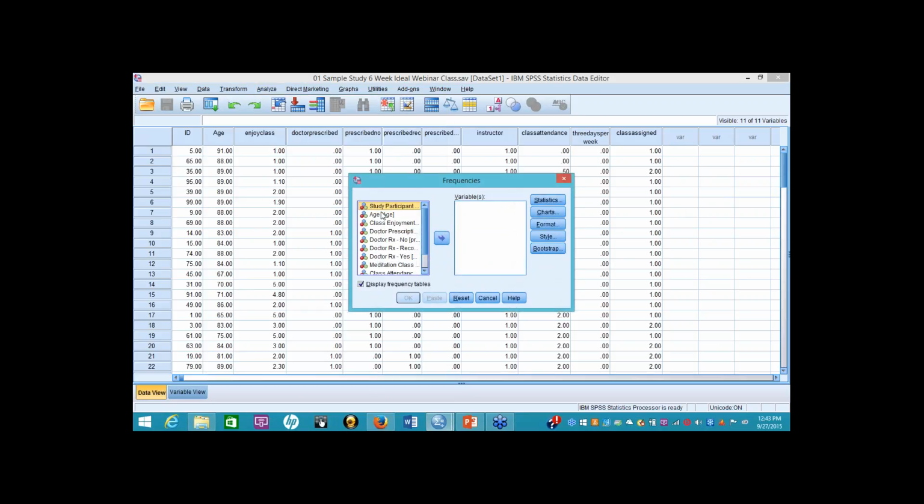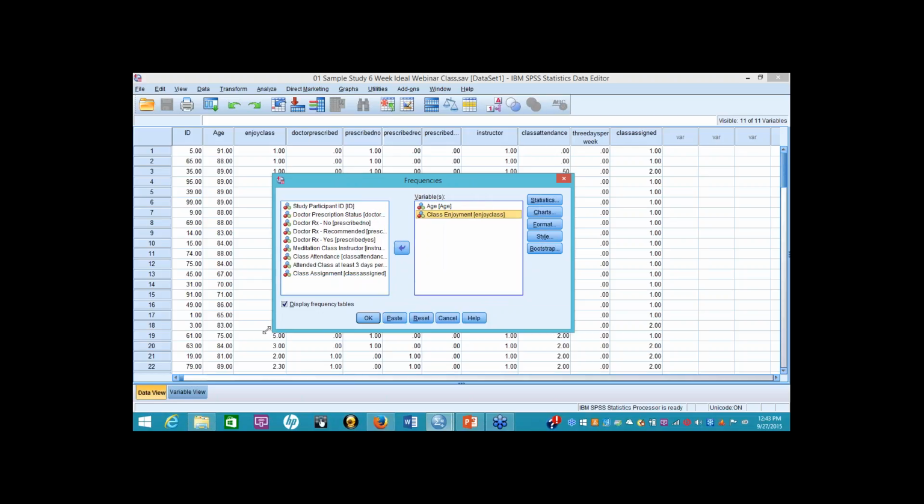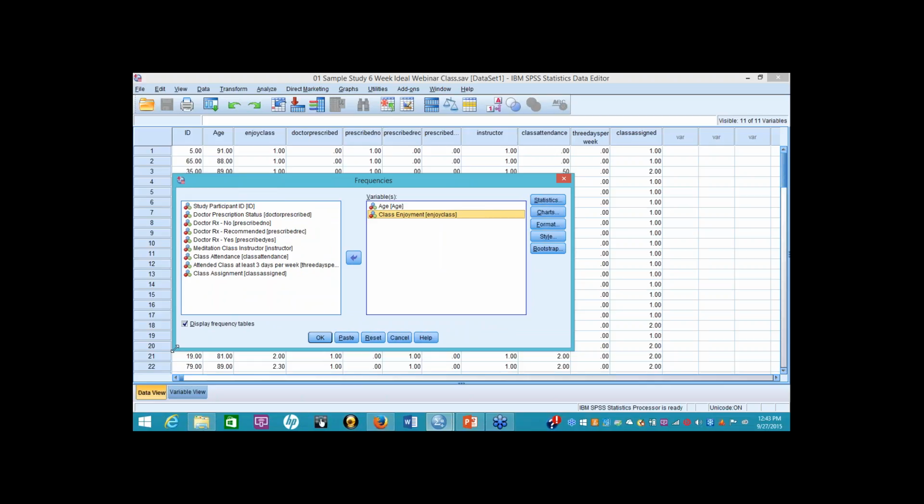So we put over our predictors, age, class enjoyment, and you can also stretch this out because the column's a little smaller. Doctor prescription status. We can put in our class attendance, and class assignment, our independent variable. Actually, you might want to put class attendance last so the predictors are together.